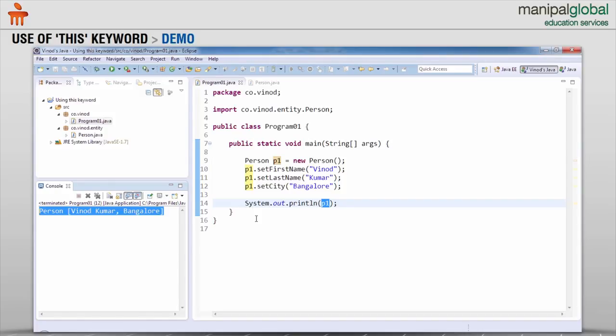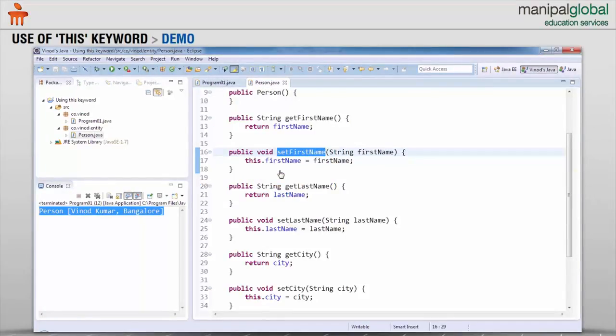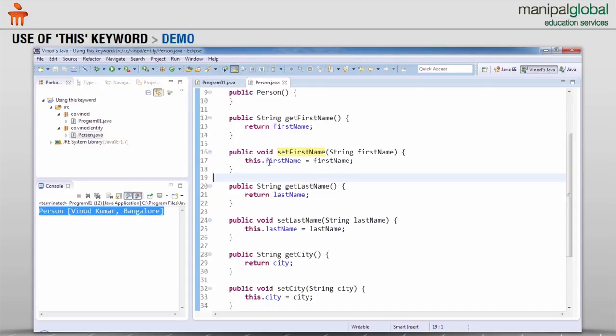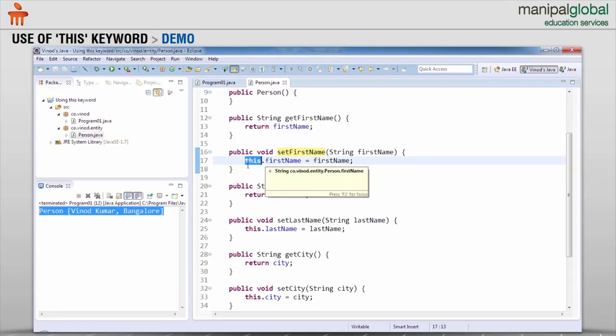Now since we wanted to understand the keyword this, let's jump into one of these functions. Now you can control click and it comes over here. Now if you see that the name of the function set first name receives a string parameter and does not return any value. That's the way a setter is written. However, now you can observe here that there is a keyword called this being used. Now what is the purpose of this?